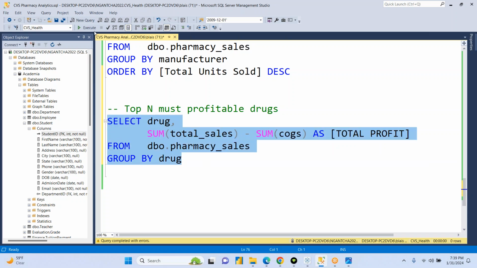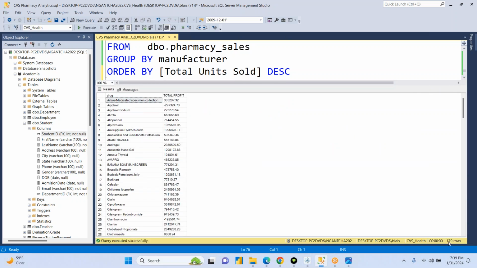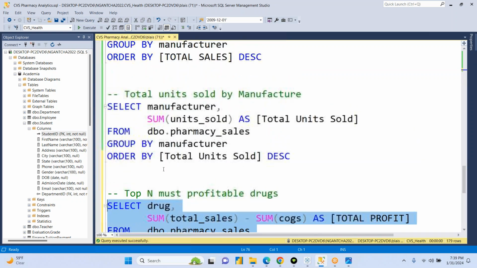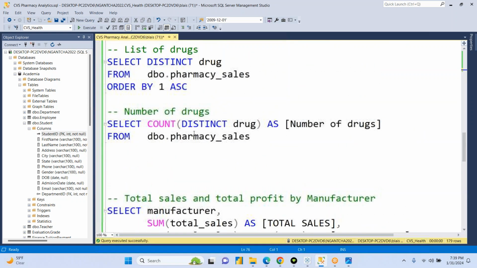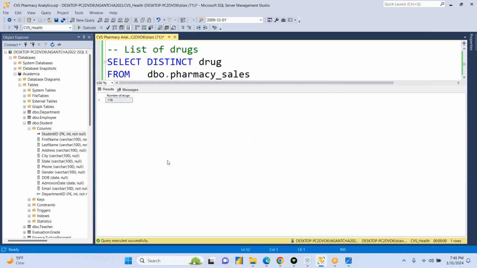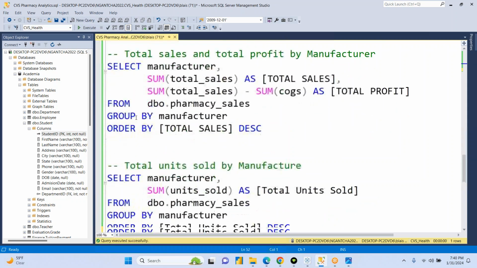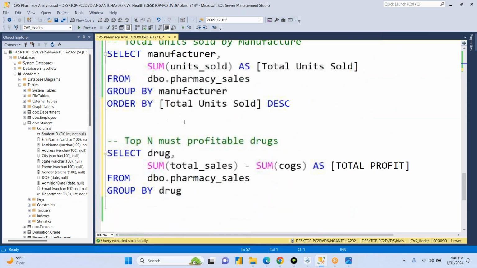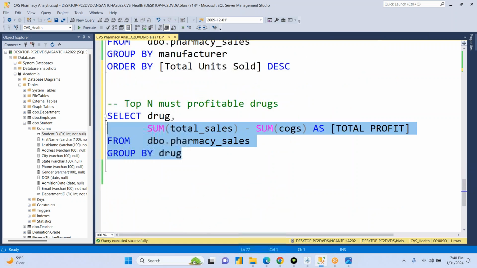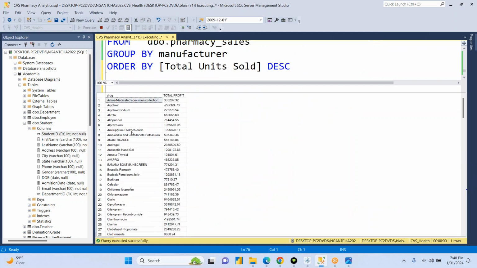Right. And now if I execute this, it will show you all those 179 drugs. Please remember that's the number we got from this exploration: number of drugs, count distinct, 179. So in this analysis, we are showing you all the 179 drugs and their total profit, all 179, right?